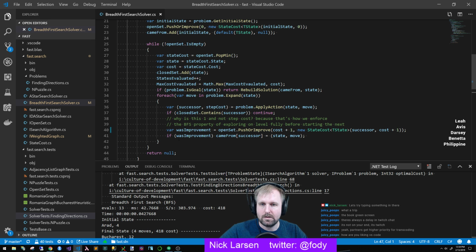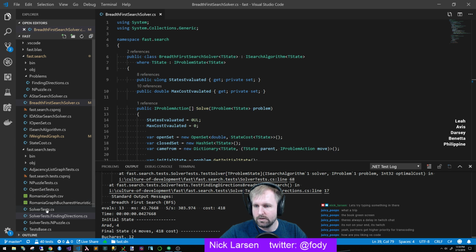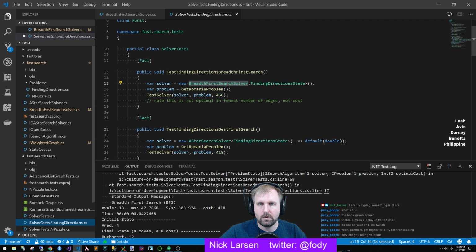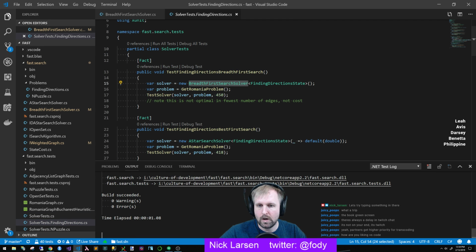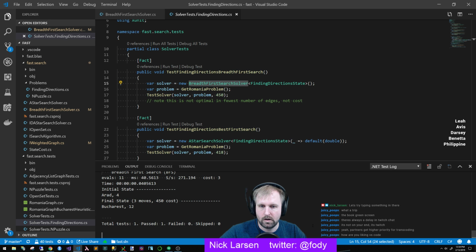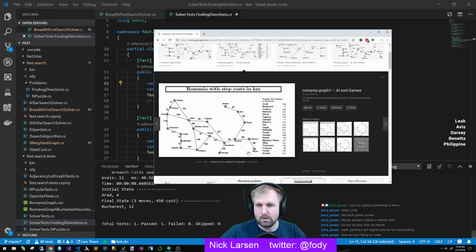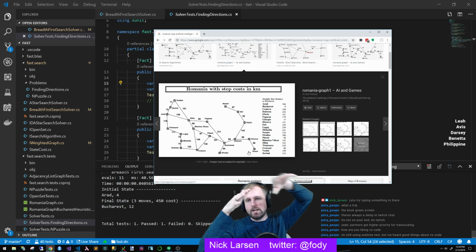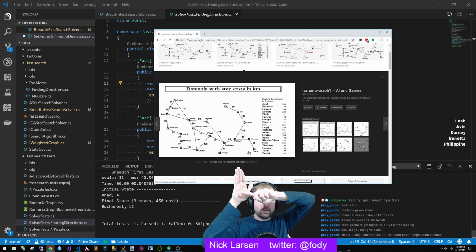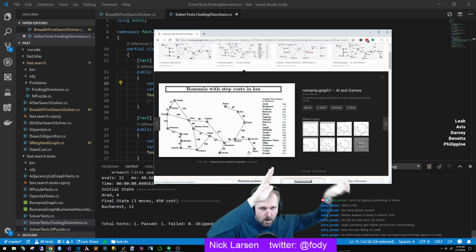Okay, so I fixed that quick little bug. Let's head back to the finding directions test and run this again. This should actually return 450, and we'll take a look at why the difference was there. Okay, now it's 450. So breadth first search, if you remember, expands a horizon of all of the neighbors, and then expands all of those neighbors before expanding any of their children, and then all of their neighbors before expanding any of their children.